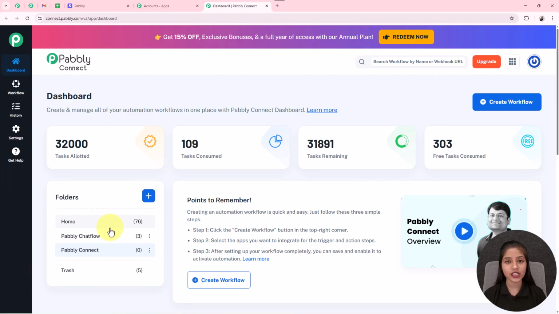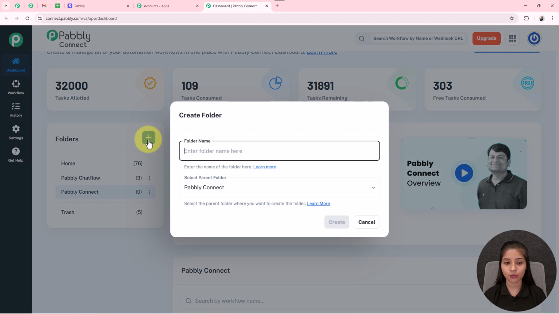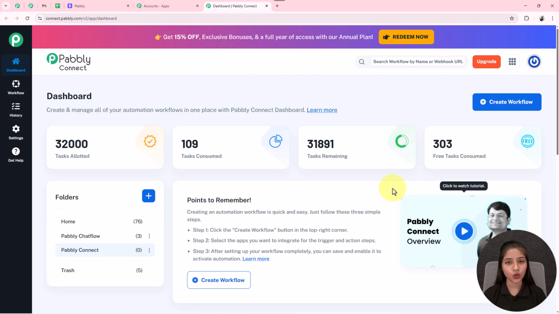Here in this folder section, you can create multiple folders in your Pabbly Connect account by clicking on this plus option, where you have to provide the folder name here and select the parent folder from here. After that, you have to click on this create button. As we are creating a new workflow, I am going to click on this plus create workflow button.